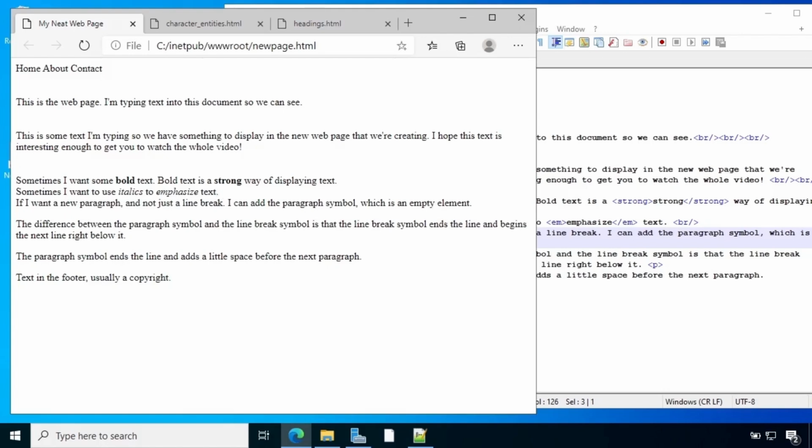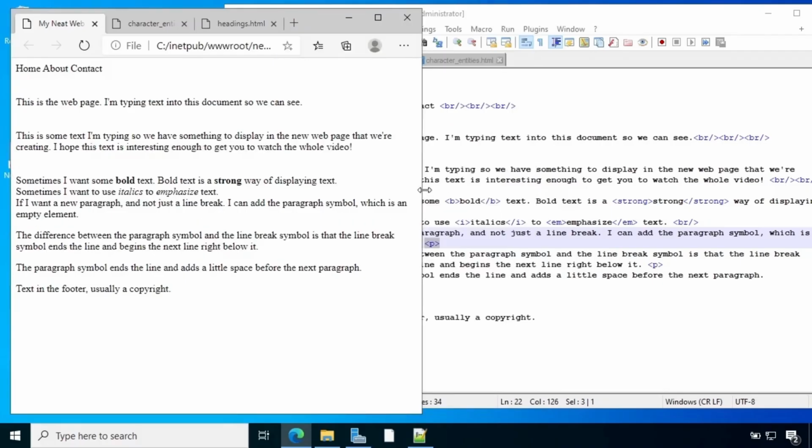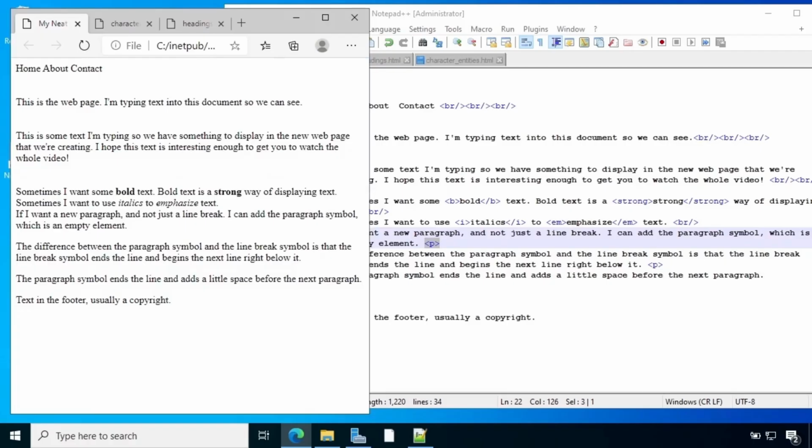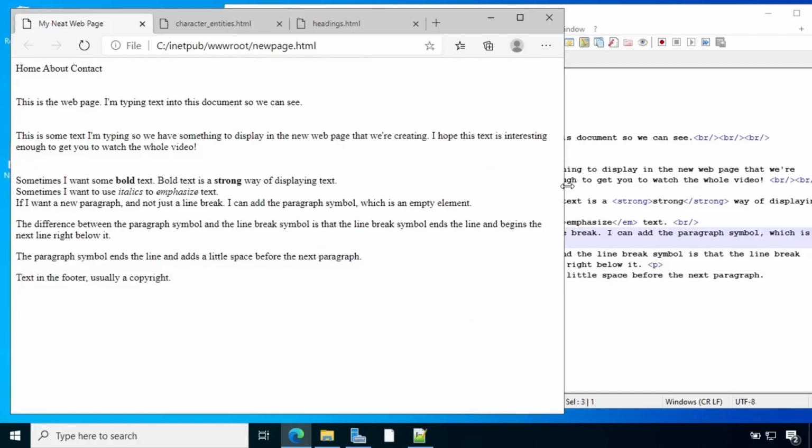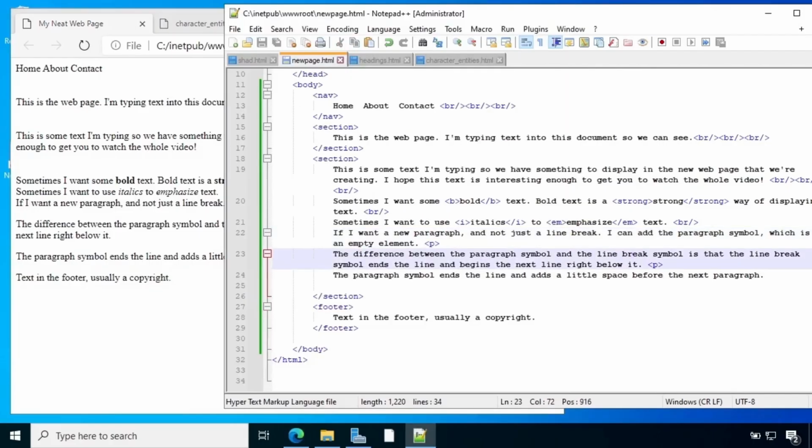When you use the paragraph symbol, which I did at the end of this sentence right here, not only does it end the line, but it starts the next line a little bit down to show that it's a different paragraph. So you can use either one. I don't use the break very much because usually I don't care where the line breaks. I want the browser to figure out where to break the line depending on how big the window is. But if you do, you can use break. Otherwise, you can use P for new paragraph.